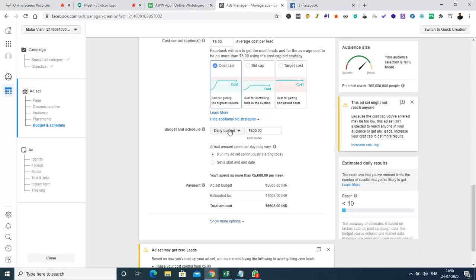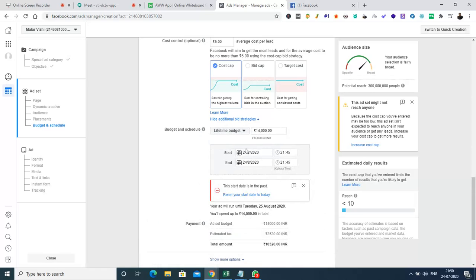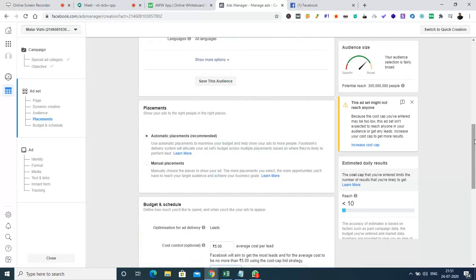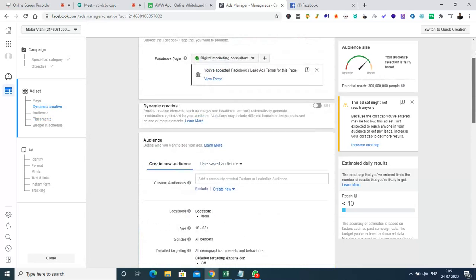Now we are going for the other option, which is lifetime budget. In this lifetime budget, we mention some value such as 14,000 rupees, and the start date and end date is almost 1 month. Once we have set these dates, we can schedule the advertisement.